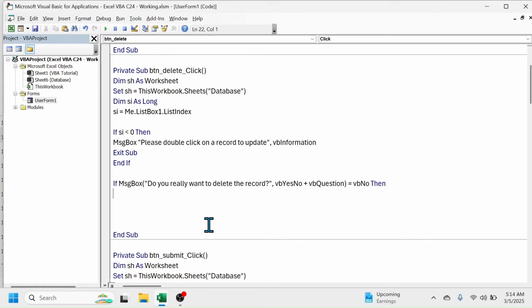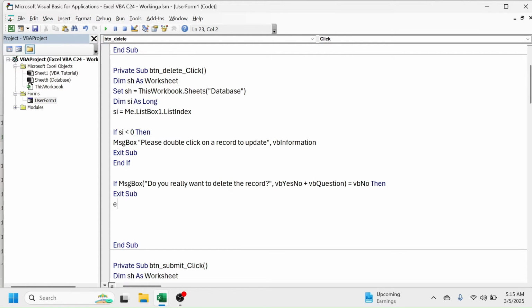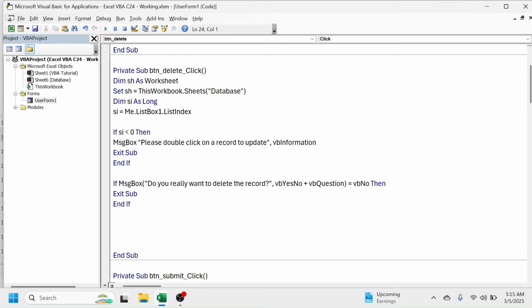This will display a delete confirmation message box to the user where the user has two options to choose. One is the yes option and the other is the no option. If the user clicks on no, then we have to exit the sub procedure. So put here Exit Sub. Below this, end the if statement by putting here End If. Press enter.